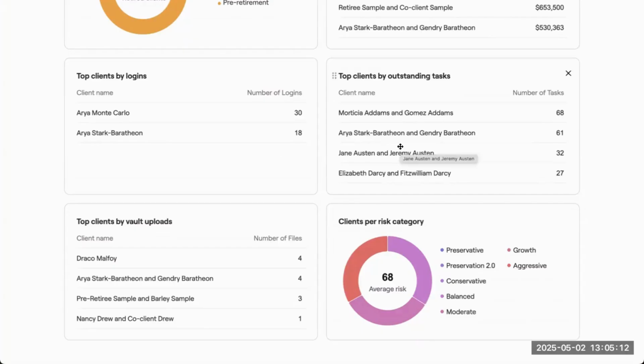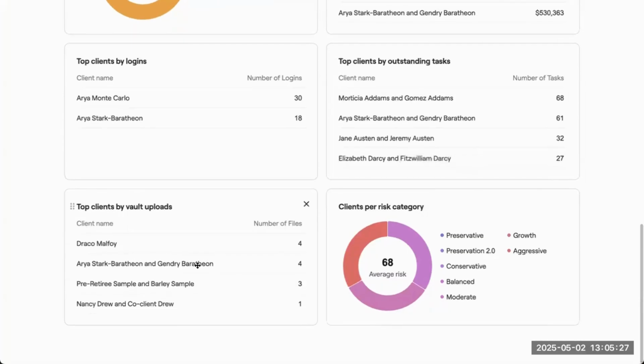So especially in this case, I have a couple with a fair amount of outstanding tasks, and that's maybe my indicator to see which of those tasks are my duties that I need to make sure that I have completed, and which ones might be client facing that I need to work with them a little bit more closely on completing.